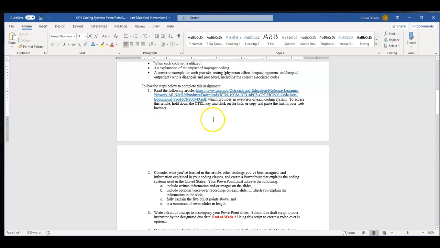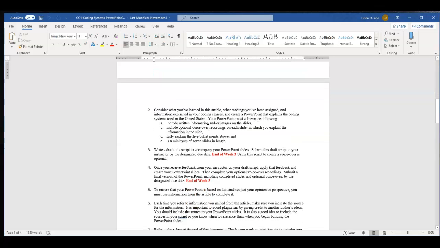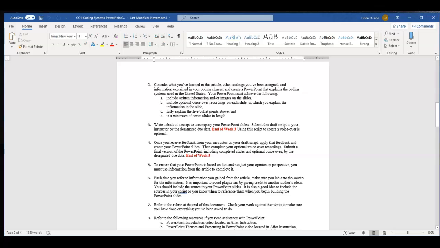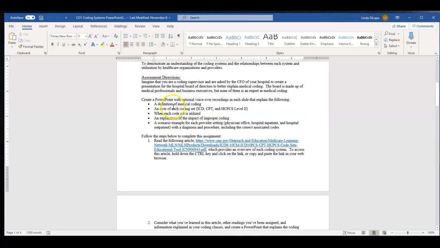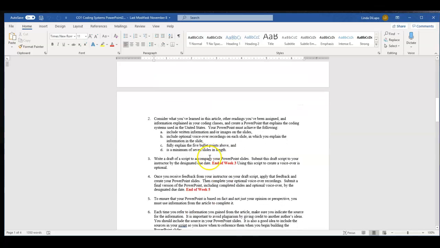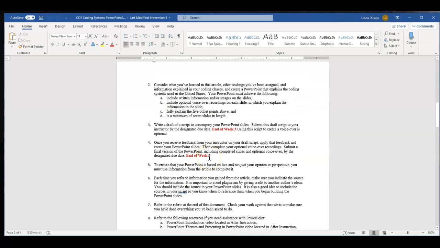We also have an article here that we can refer to. You want to control-click on that to open your article and get some insights on what you can include in your presentation. Consider what you learn in the article. Your PowerPoint must include written information or images on the slides. Again, voiceover is optional. Explain the 5 bulleted point areas listed above, which is what we just went over, so that's a must. The minimum length of the presentation is 7 slides.